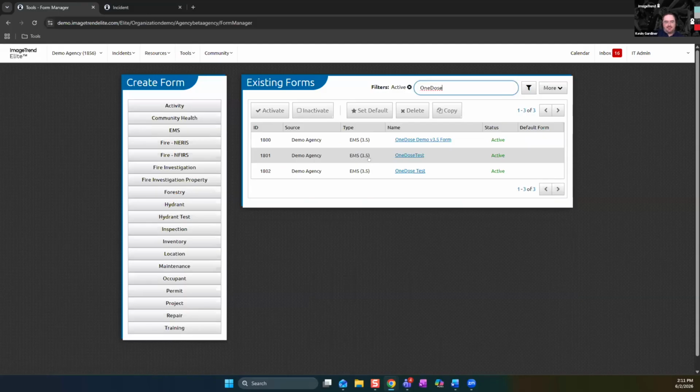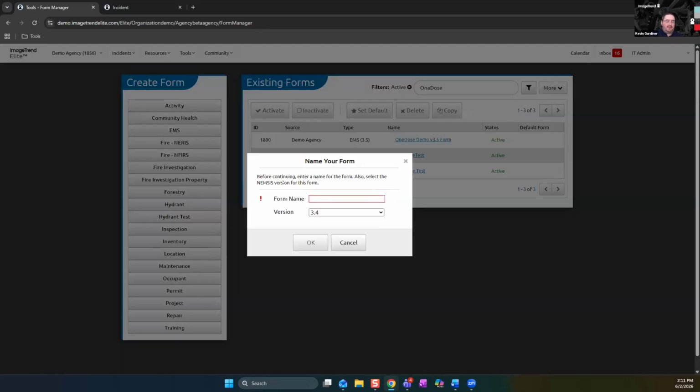So it can look successful on the OneDose side, but then once you go into the form within Elite, if it's 3.4, you'll run into some issues. So it might even be worthwhile to create a brand new form and just make sure, again, that you're on version 3.5.